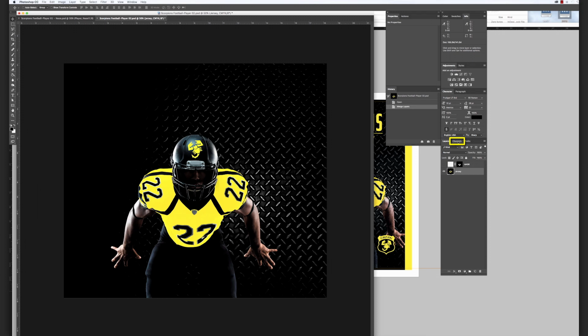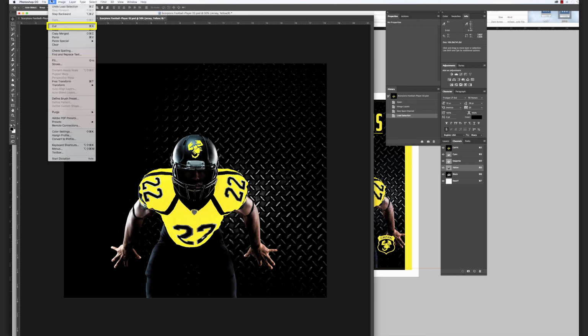Then we'll go to our Channels tab. We're going to create that new spot channel. Now we're going to select the yellow information using our mask. We're going to select our artwork layer. We're going to go back into the Channels tab. We're going to pull that yellow out of the yellow channel using Apple X or Cut.